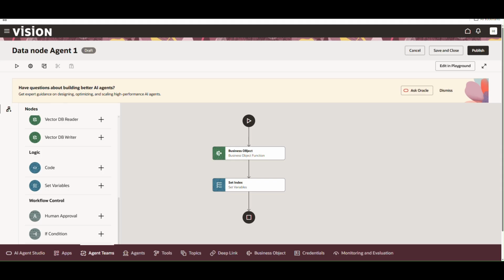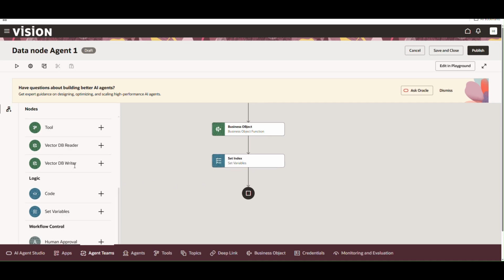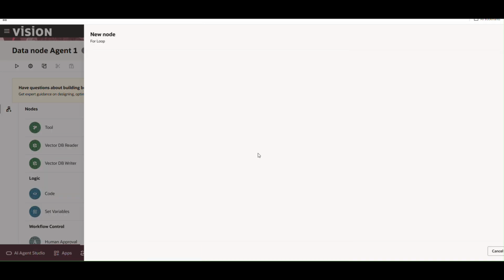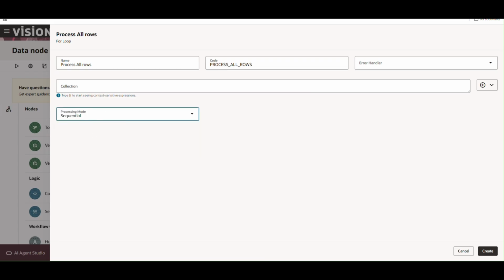Now there are multiple rows which we need to process, right? And without looping, we will not be able to process all those rows if I have to write into a vector database. So I have to use looping. I'm not covering looping in detail. I will cover it in the next video, which is on workflow control, where I will talk about all the nodes available within workflow control. But for now I'm just using a for loop. Here I'm calling it process all rows, and the processing mode will be sequential, so it will process one by one.